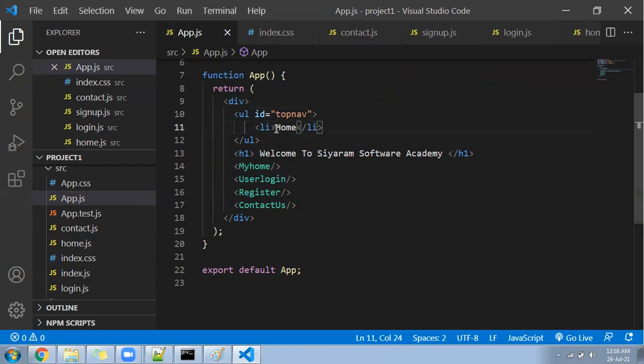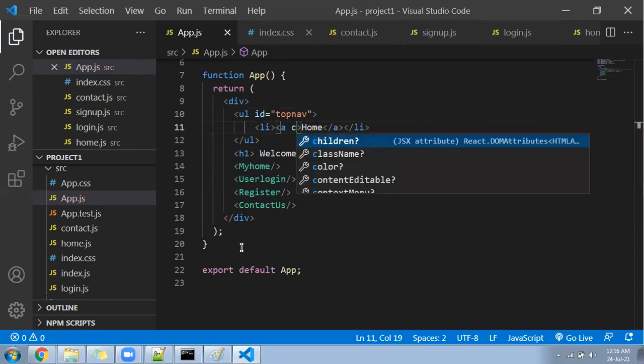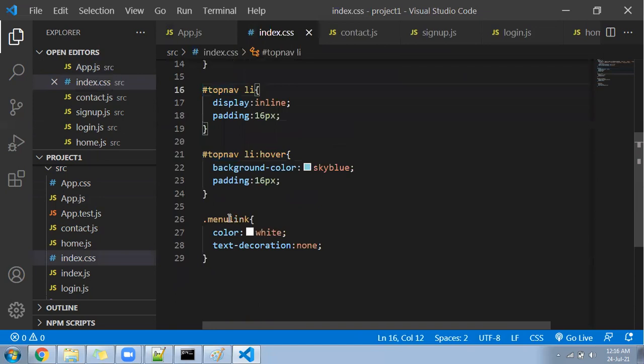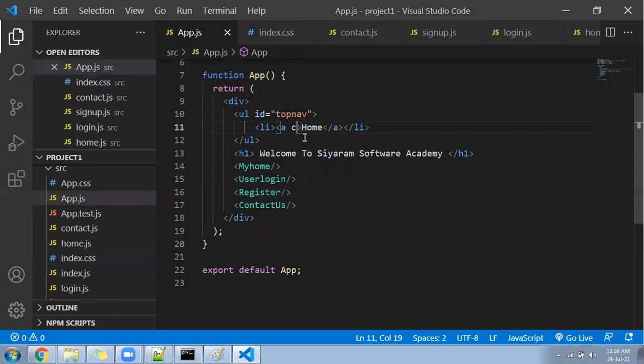Okay, let me keep an a tag here, better. A, href equal to nothing. Oh, it will throw the error. A tag open close. Hold on. A tag open and close here. Okay. Then for this a tag, you can see we have written one class here, not ID, class, menu link. That menu link class I will call here. But in React, you don't have anything called class. It's called className. The attribute name is className, menu link.